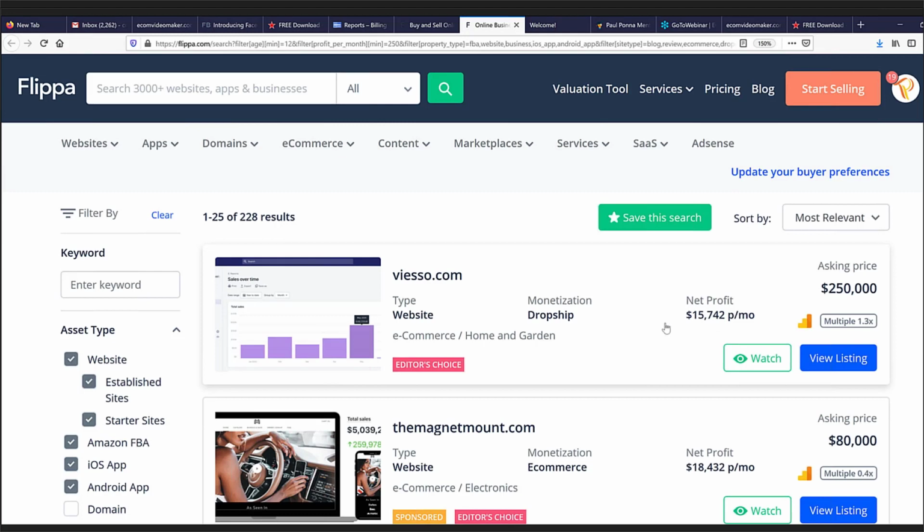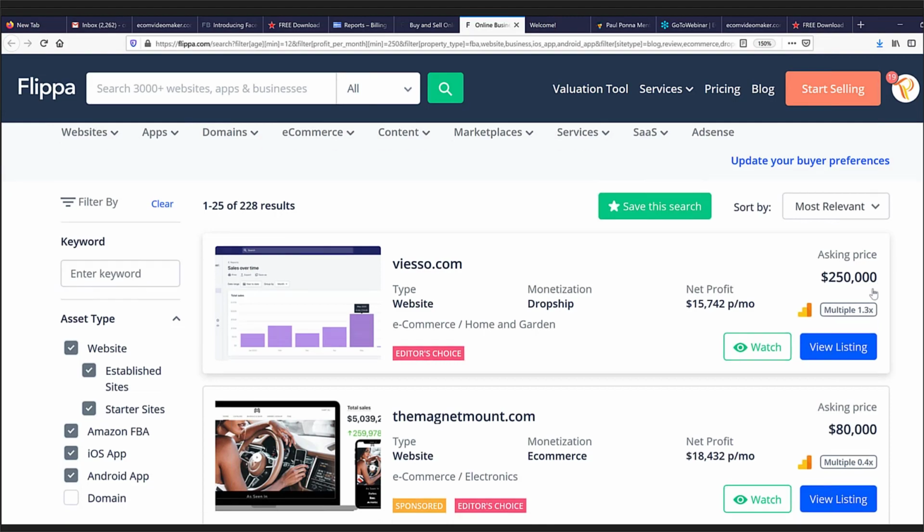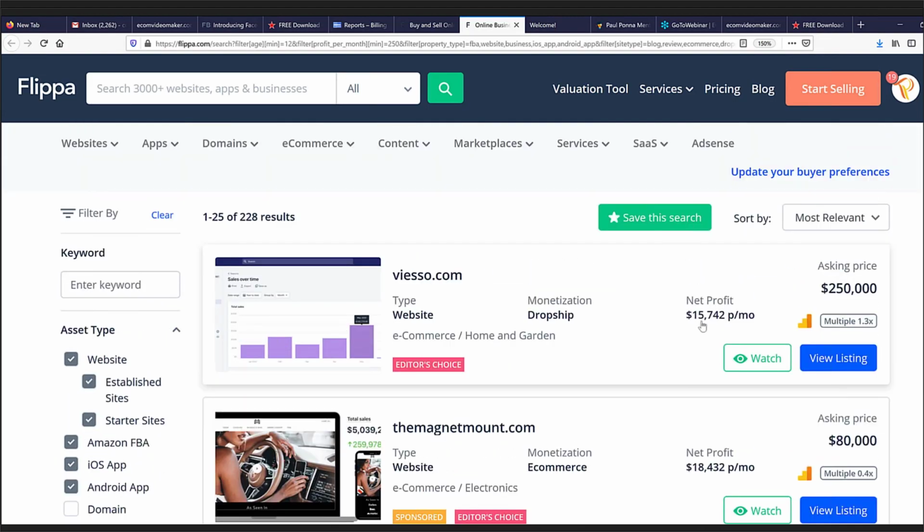So here's an example of a website that's selling for $250,000 right now. Now, obviously, that's on the higher end. That would probably take you a few months to get to that level. But you can even sell smaller websites, right? That are brand new websites. They're called starter websites, basically, where they just began maybe 2 weeks ago or maybe a month ago or something like that. These are called starter websites, and you can sell these as well.